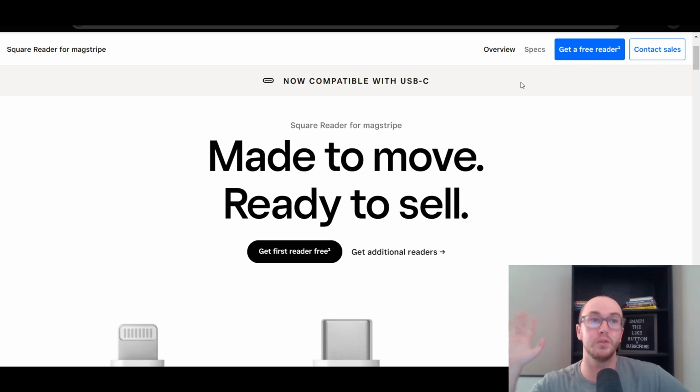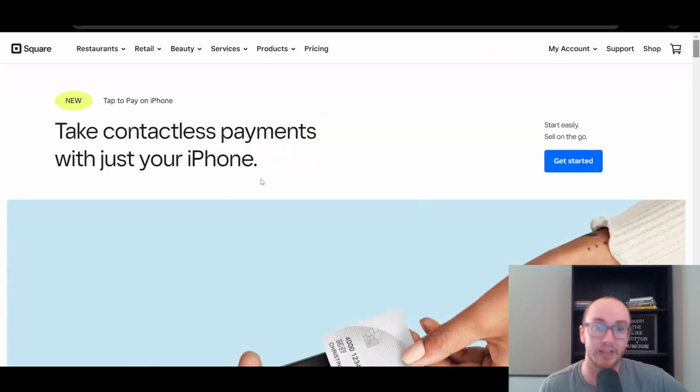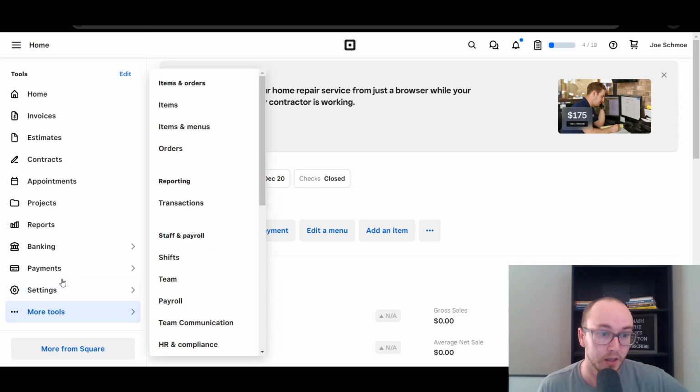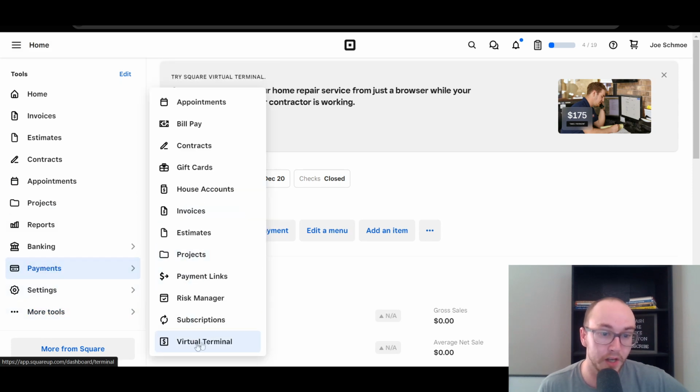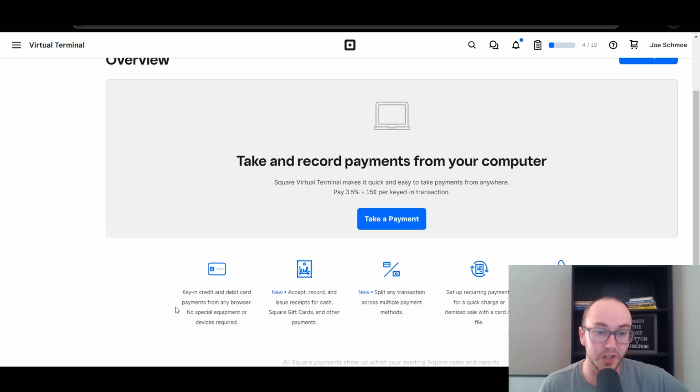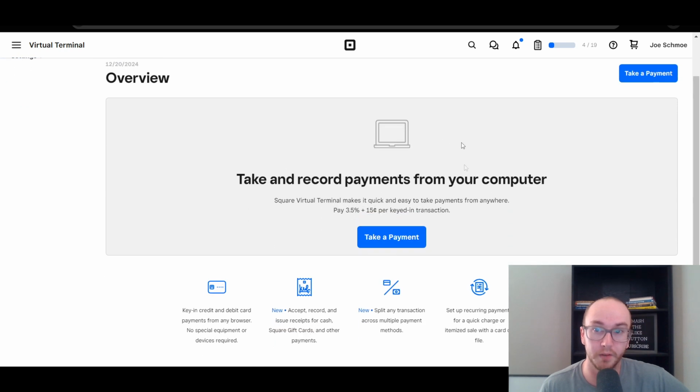Now, before we dive into actually getting set up with the app and how to do the tap to pay, I did want to show you as well, once you get signed up with a Square account, you do also have the option here to accept payments via the virtual terminal. This is another free payment option. Now, you do have to pay a higher processing fee. As you can see, it's about 1% higher, but you can actually just key in the credentials of a credit and debit card payment from any browser. You don't need any special equipment or device required here, and you can accept and take a payment in your Square account through their virtual terminal.